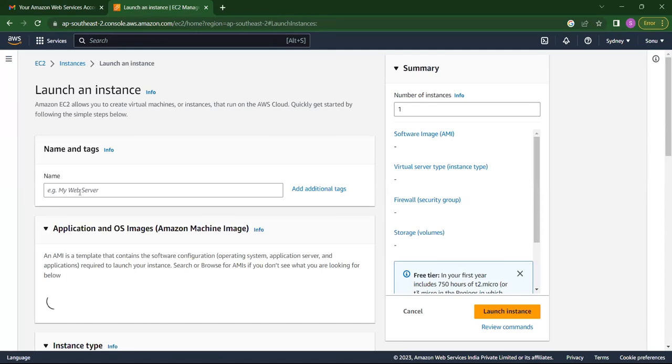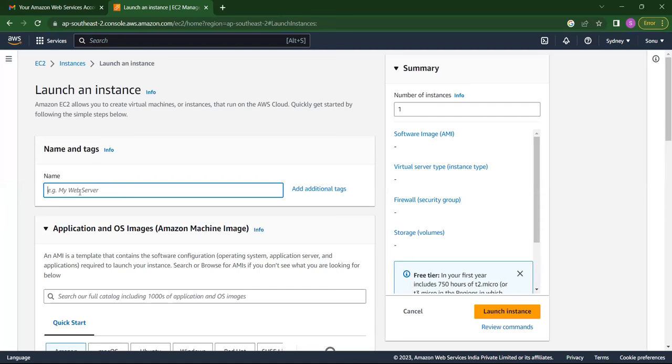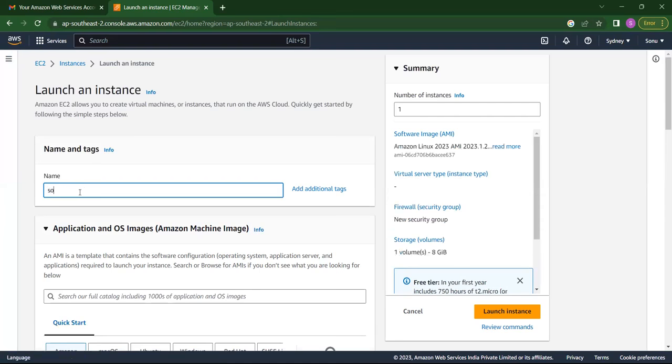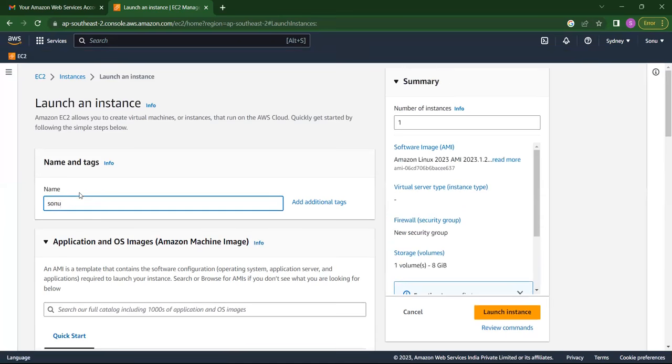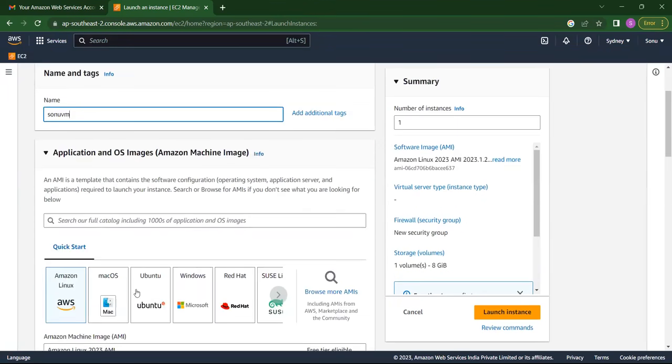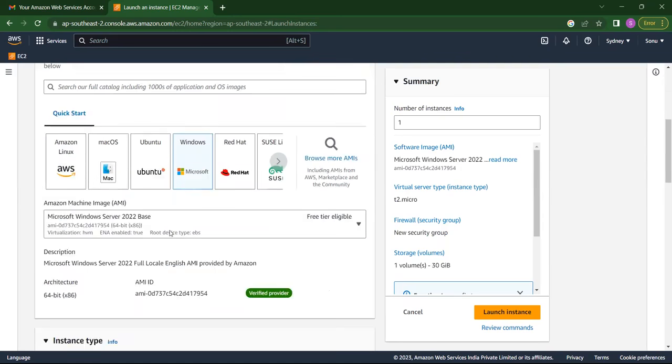Now please provide the instance name as you wish. I'm going to provide Sonu VM. And I'm going to go with Windows. If you want to go with any other option, you can, but I'm going to go with Windows. And please select which Windows server you want to go with. I'm going to go with the 2022 base only.